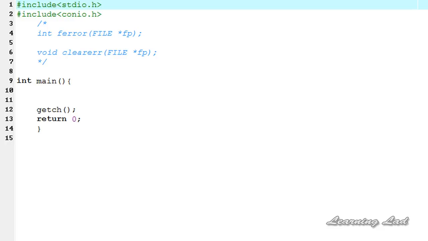First we're going to see the syntax of these two functions, and then we'll see how we can use them in our program. The ferror function takes the file pointer as a parameter and returns an integer value. If the return value is 0, it means the last file operation, read or write, has not produced any error. If the return value is non-zero, it means there was some error in the last read or write operation. Once a read or write error has occurred, the error flags are set. If we call ferror again and again with the same file pointer, it will always return that the error has occurred.